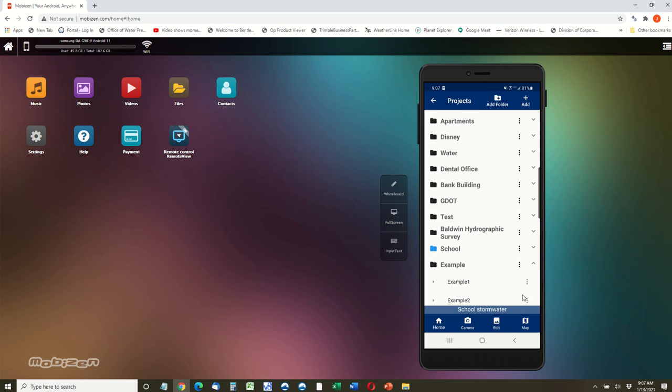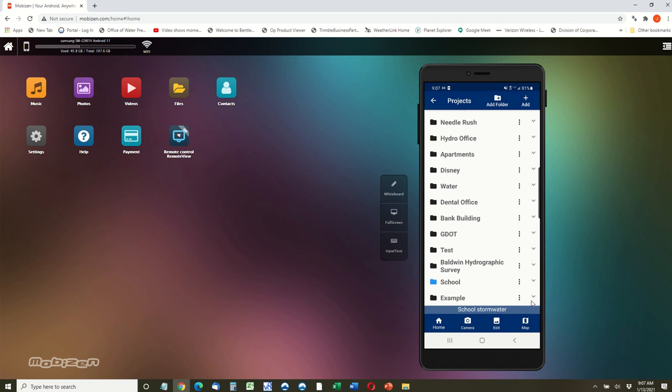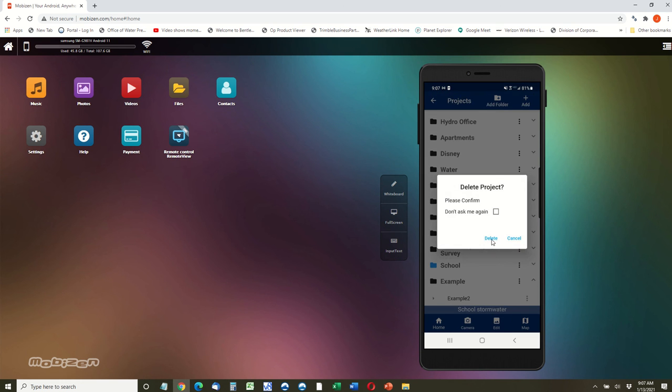All right, I'm going to come back down here. I'm going to delete both of these projects that are within the example just by selecting. I can rename it by hitting edit, but I'm going to hit delete.